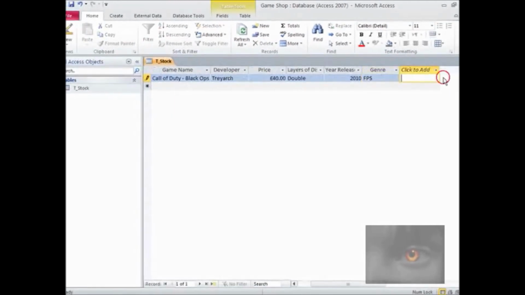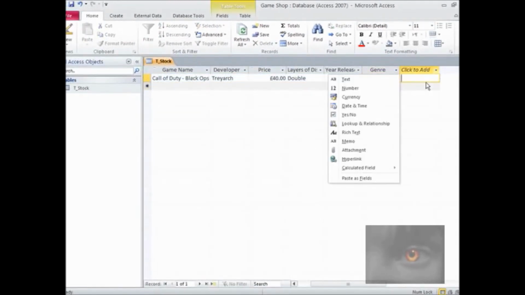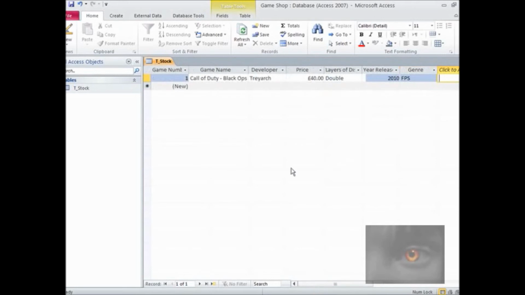You can see over here you've got a click to add. You can add an extra field over here. I wouldn't bother doing this. It can get really messy if you do that. So stick with what you've created in the main table. If you want to add any fields later on, go back to view and go back to design view. But that's it. That's pretty much how you create a table in Access 2010.